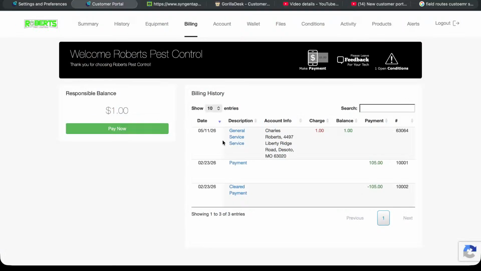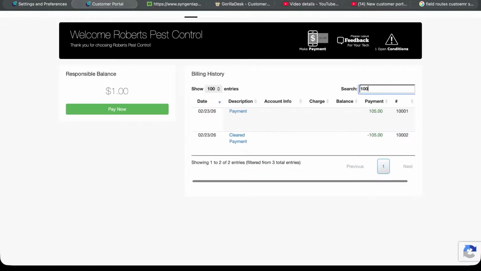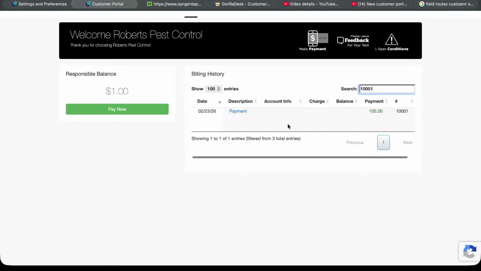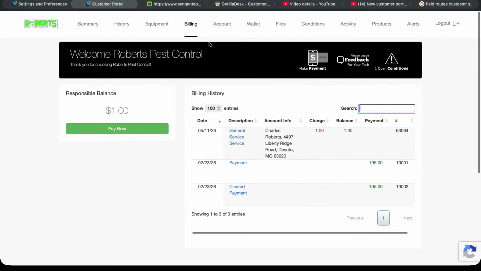Billing. Inside billing, this is where your bills live. This is where your payments live. So you'll be able to kind of see that there's a general service, and you can filter it by 100 entries. You can filter it by 10 entries, whatever you choose to. If you want to search a particular invoice, you can simply enter that invoice number, which in this case we will do this one, and that will show that the payment was made of $105. But any of these are clickable. I just want to be very clear on that. And I apologize for the road noise. I'm actually sitting on my porch here.